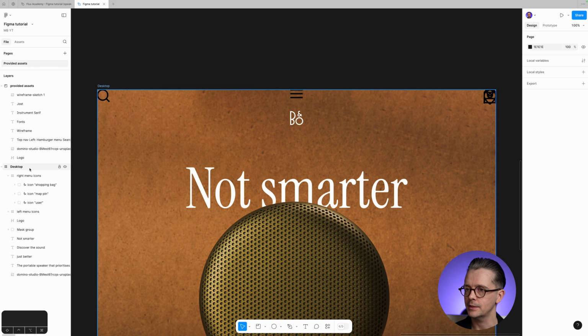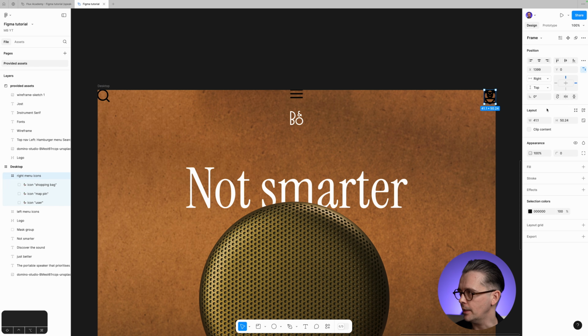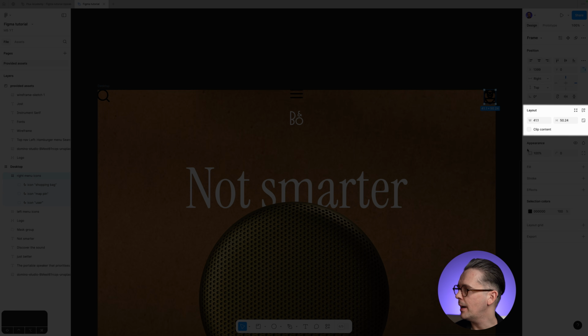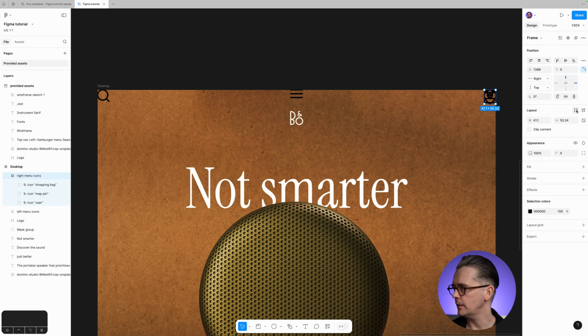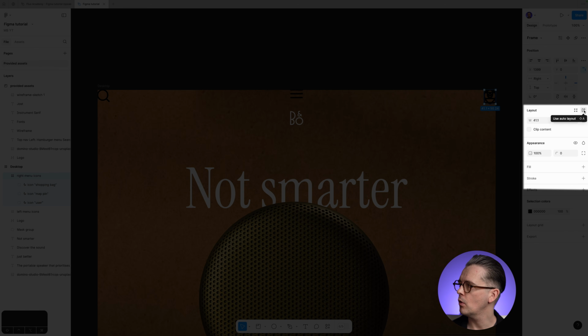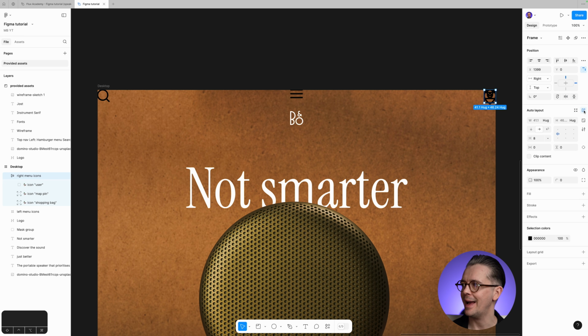So if I click, for example, on the right menu icons here, and note what this right panel looks like at the moment for this layout. Everything's on top of each other. I'm going to change this to an auto layout frame. Now there's a few ways that you can do this. You can go over to your layout panel and click on this icon here that says use auto layout, and it tells you the shortcut is Shift A. So let's click on that. So this is now laying out these right menu icons automatically.